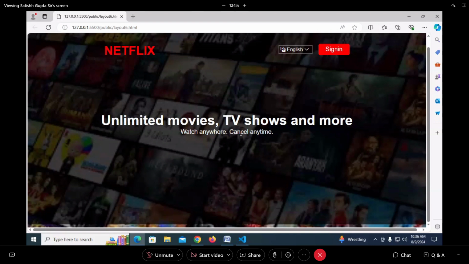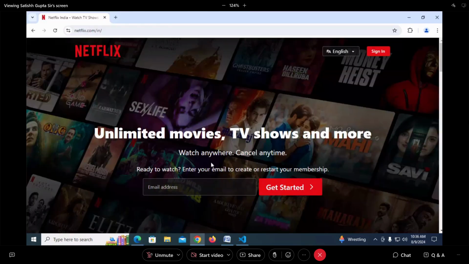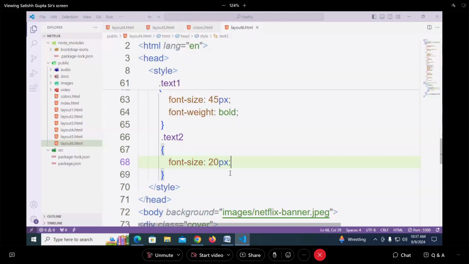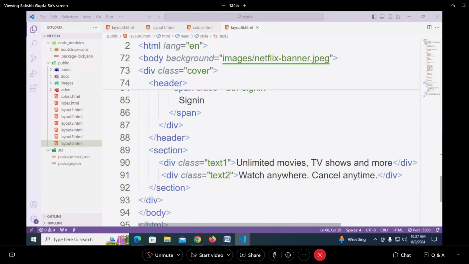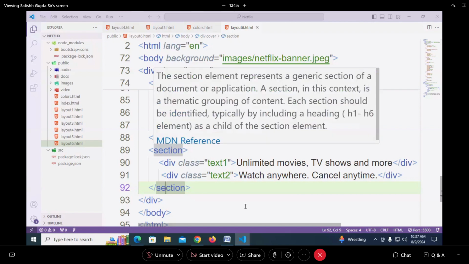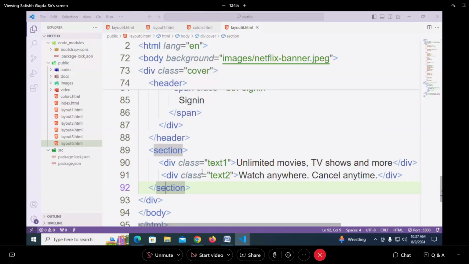I want the space between both of these. These are two different divisions, and these divisions exist in a section, and then you have to do margin, only.